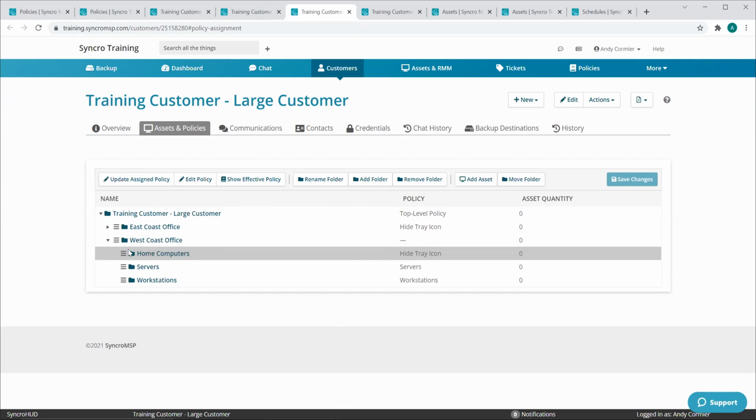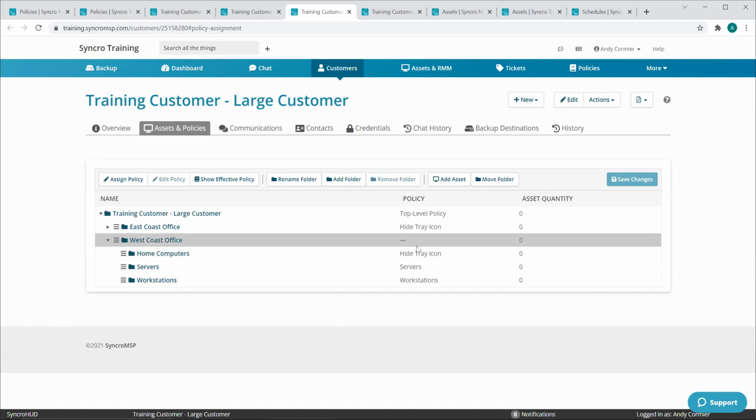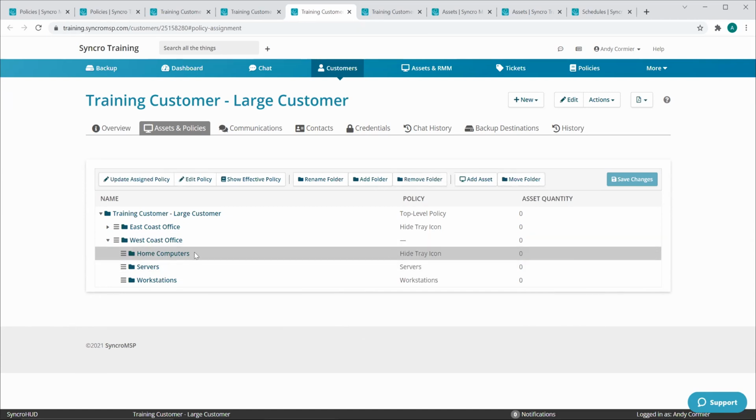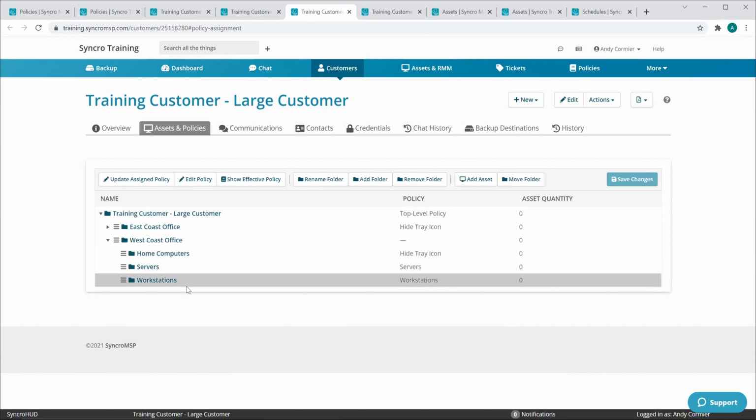So at this level, I'm going to turn live chat off for these home computers. Because it's not turned off at this level, it's only going to apply to any assets in my home computers folder. Servers and workstations are still going to have it enabled. So again, this is kind of more of a real life example of how easy it is to manage this stuff at any given level.